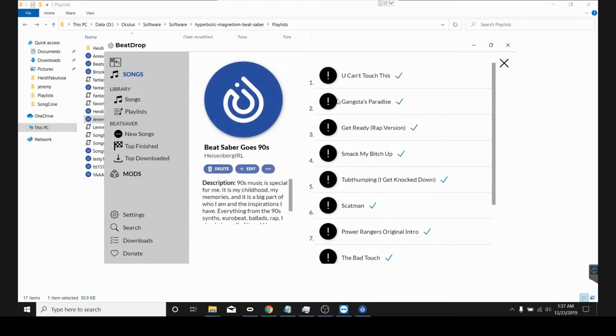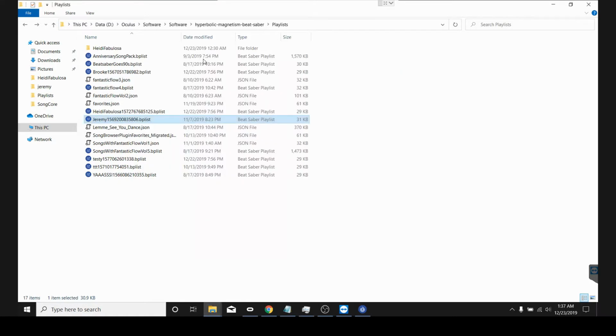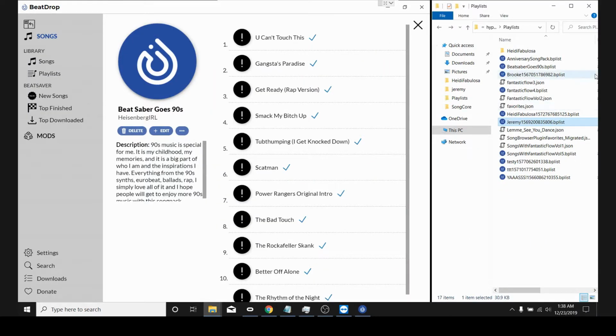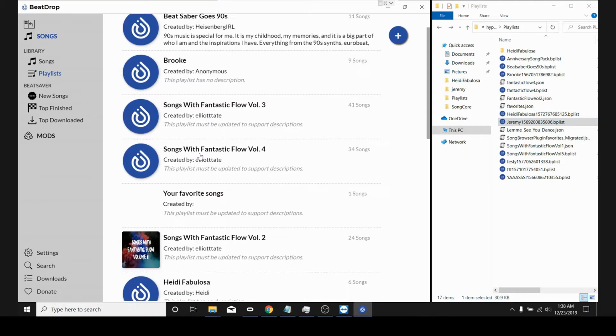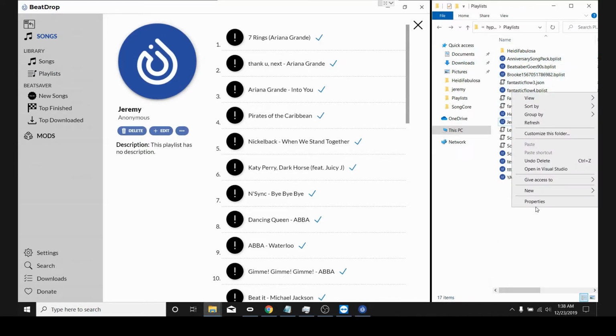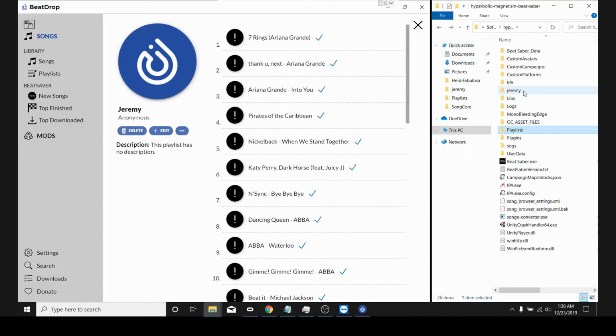And what you can do is, hey, give me this back. So once you choose a playlist, so if we chose Heidi or we chose, let's see, what else can we choose? We chose Jeremy. And we wanted to create that playlist. We would create a new folder called Jeremy. So I've already started this playlist.